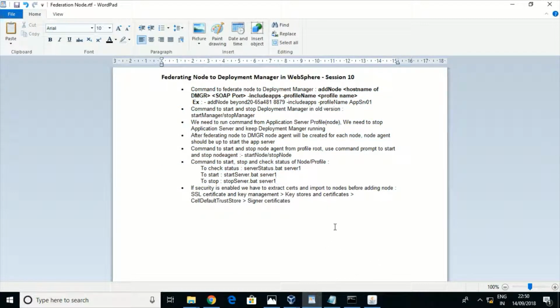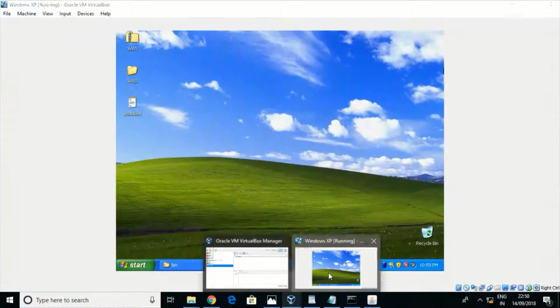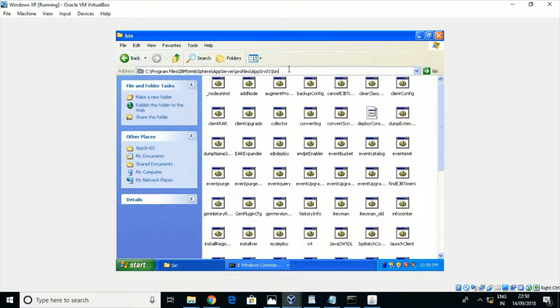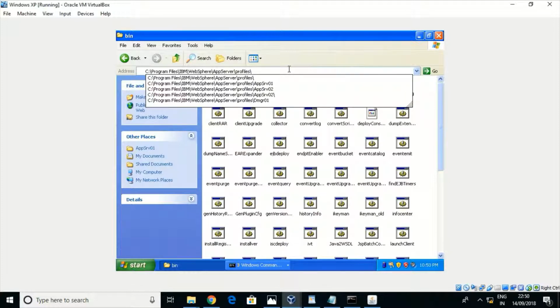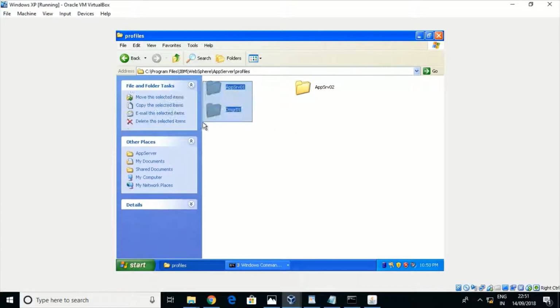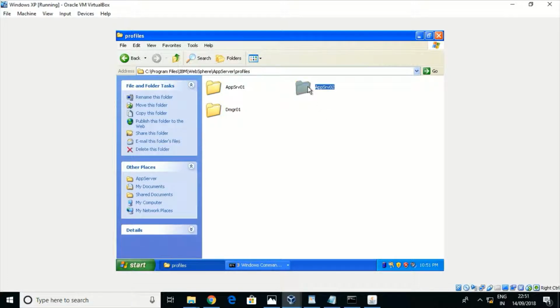I'm doing this in the older version, and the older version is compatible with XP. So I'm showing how to federate a node in Windows XP. Well, it being a development environment, I have configured the profiles all in one system, but in general you will have profiles on different systems. So in this system I have deployment manager and two profiles. I have already federated this profile. Let us federate this profile to deployment manager to manage it.